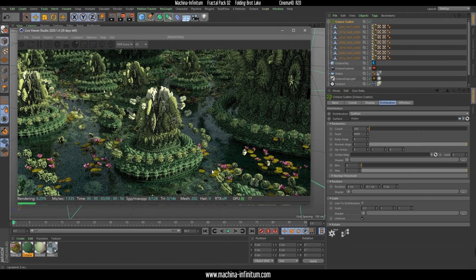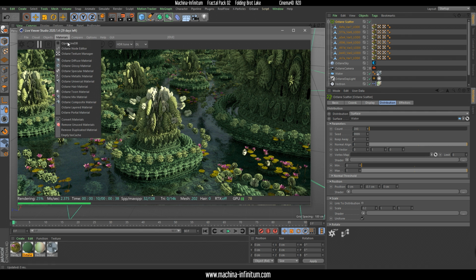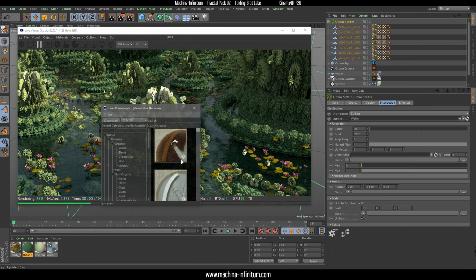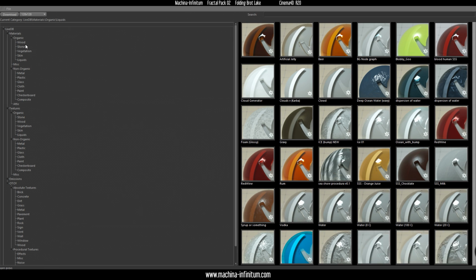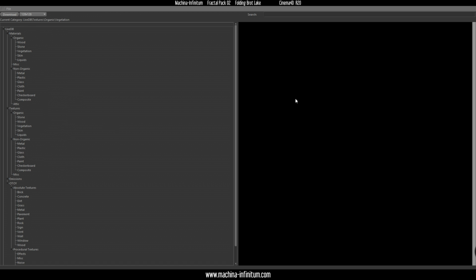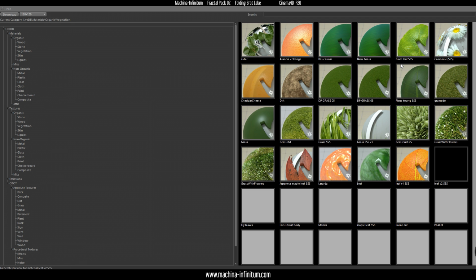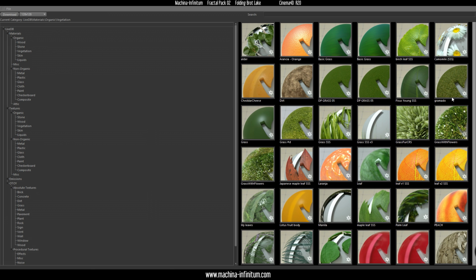And another thing we could do is add more details to this fractal material, because it's just a flat green and white gradient. So what we could do is let's download some materials from the LiveDB. I want something like a grass, so organic vegetation. Let's try. Come on, Octane, you can do that. All right, maybe some grass like this one.